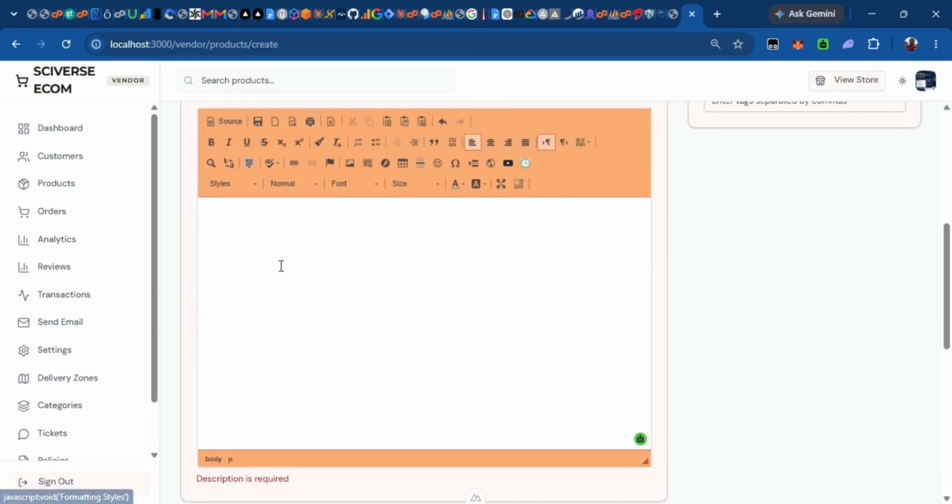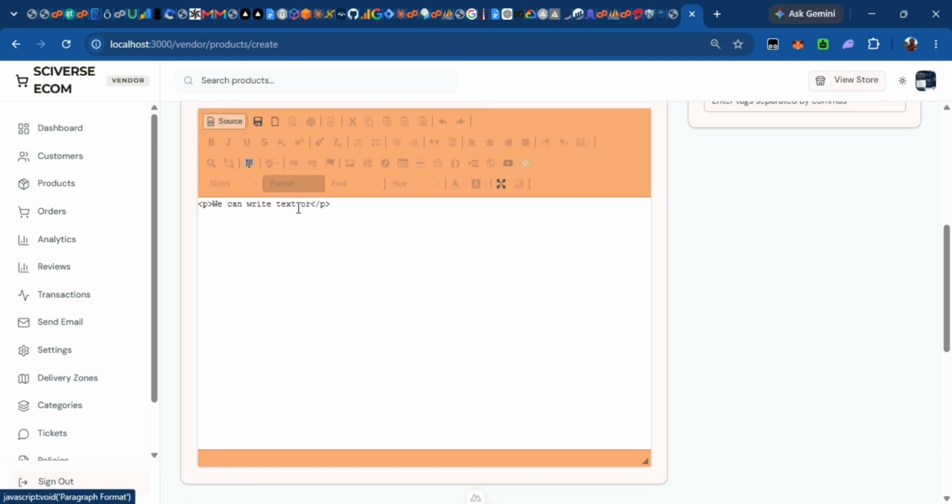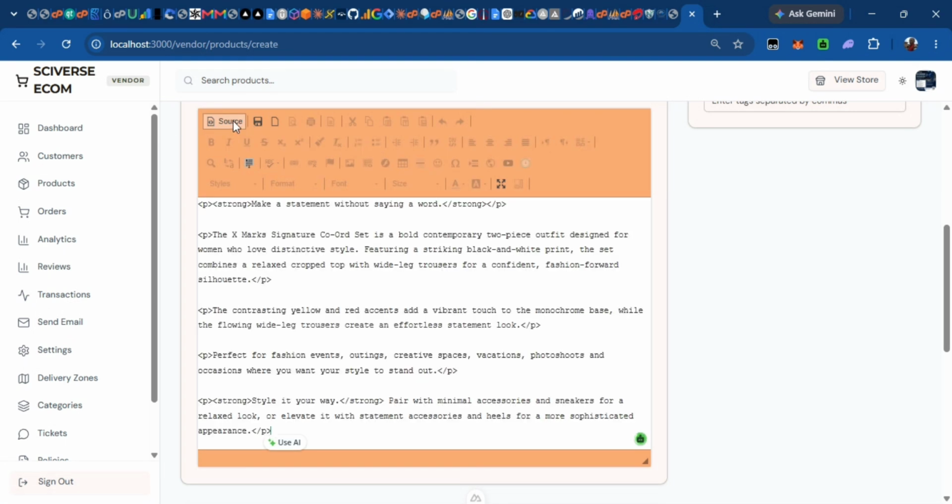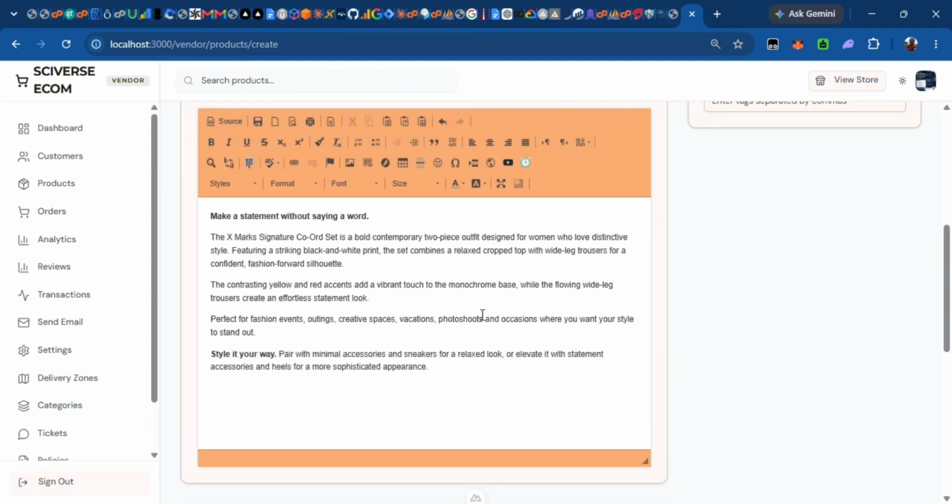So you can switch to HTML in case you are going to be uploading HTML code in here. You can just switch it by clicking that source button up there, or you could just type in your content yourself. You could even create your content in MS Word and just copy it and paste it in here. It will take the design, the color, and everything. It's just a perfect way to write your product description.